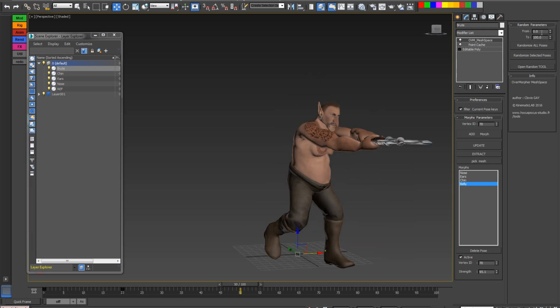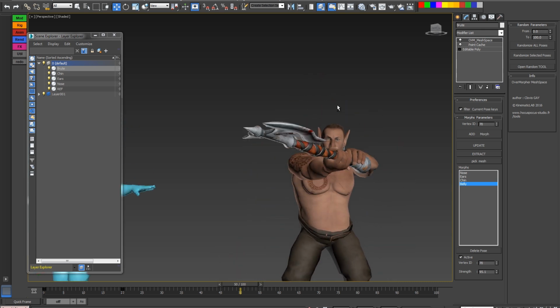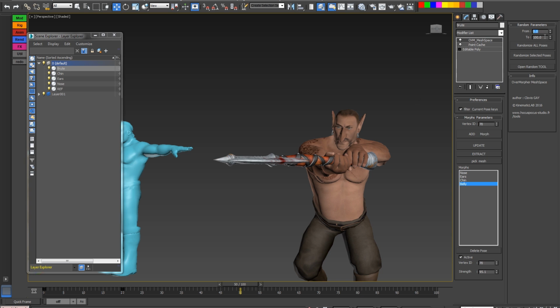Now you have some random options. So you can run them from 0 to 100 or less or more. And you can randomize all the morph targets together or just the selected ones.